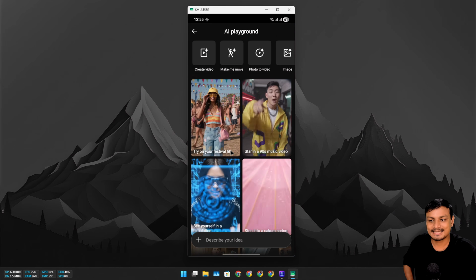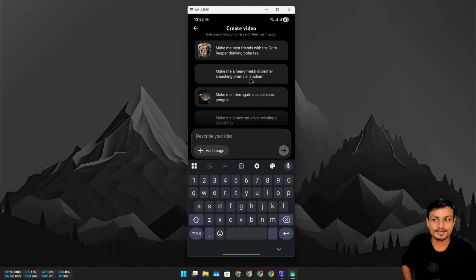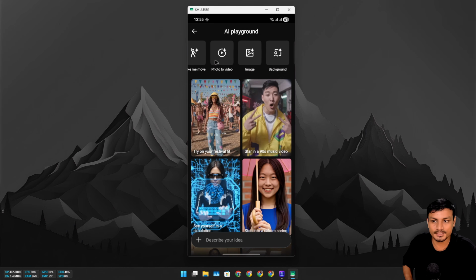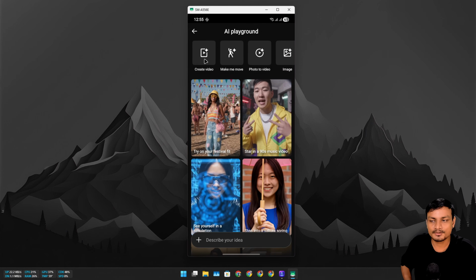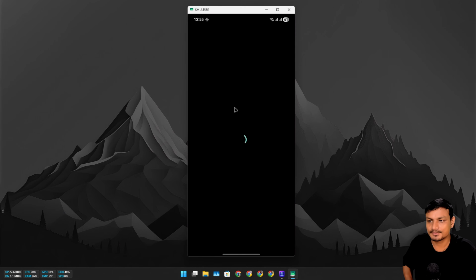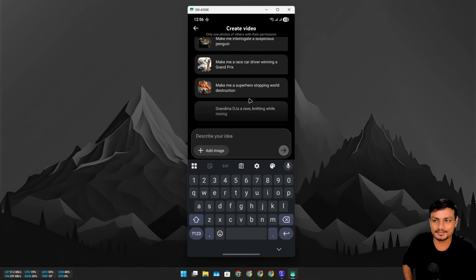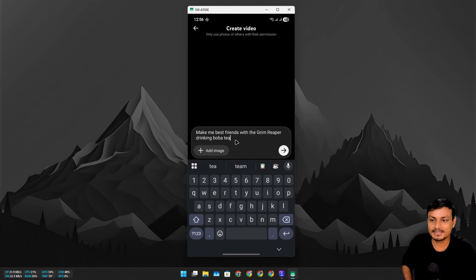And here you can select different presets, or there are different options. Create video: here you can just give it a prompt and create the video, or you can choose other options like make me move, photo to video, image, background, music, and all that. If you don't want to upload anything, you just want to generate the videos, you can click on create video, and from here give your prompt, and it will also suggest some prompts. So actually, let's use one of the prompts. Make me best friends with the Grim Reaper drinking boba tea.